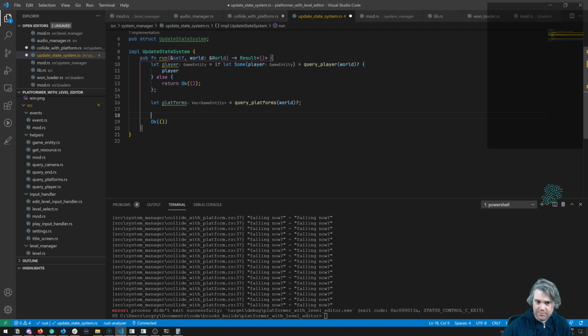Okay, so we have a player, we have our platforms. In this case, the state we need to update is if we're moving down, then we're going to update to falling. And the easiest way to determine is if there's a platform below us.